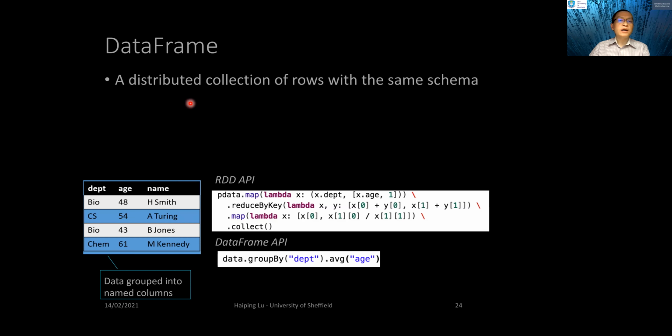So let us look at an example of a DataFrame, which is basically a distributed collection of rows with the same schema. Here is a DataFrame. As we said, it just looks like a table. And this is a schema defined. The first column is the department, the second column is the age, and the third column is the name. So the data is basically grouped into named columns, so it looks like a table.